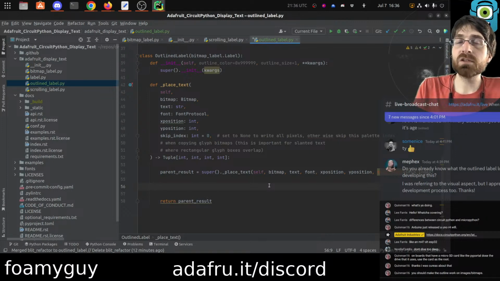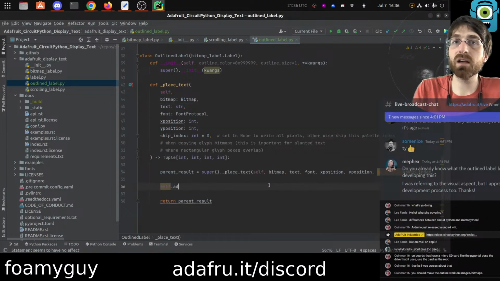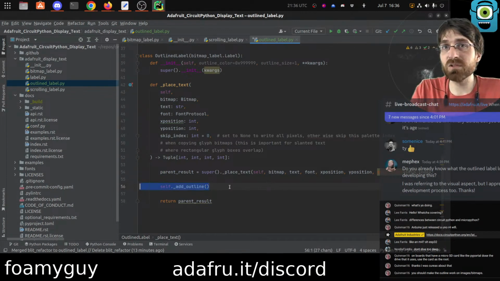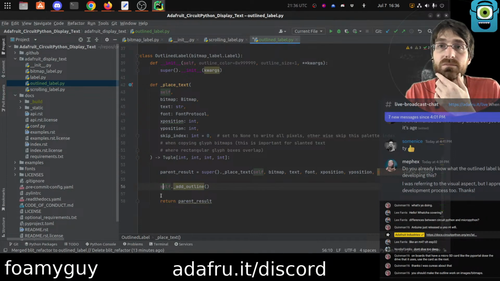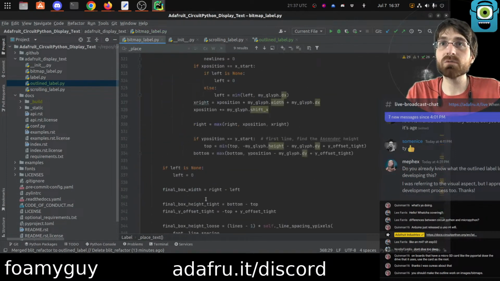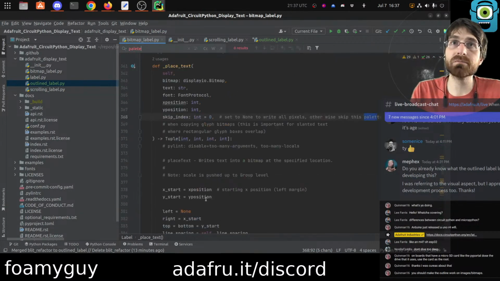Okay, so here I think we're just going to call a function, self.add outline. It's kind of the same deal. We don't really need to pass anything to it because everything is going to be on self anyway. We could pass arguments, but it's not going to change anything. One thing we will need to do is probably set up more colors. Where does our palette get created?